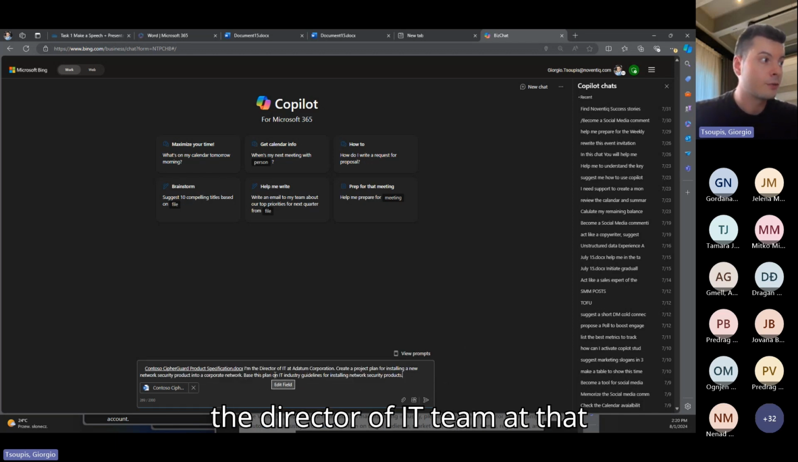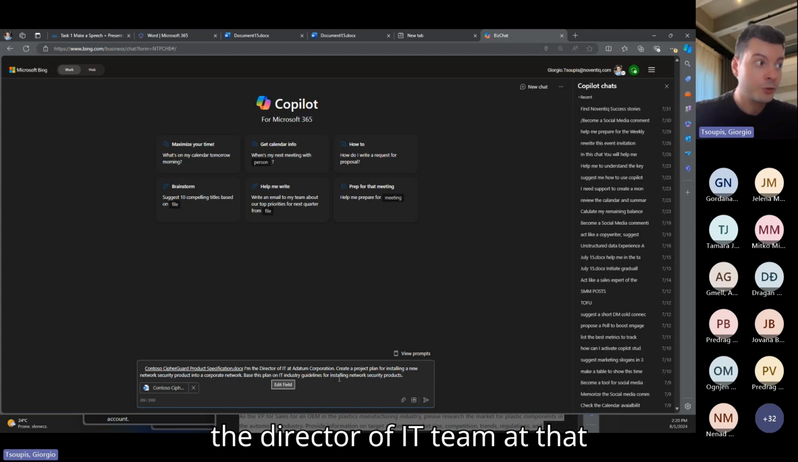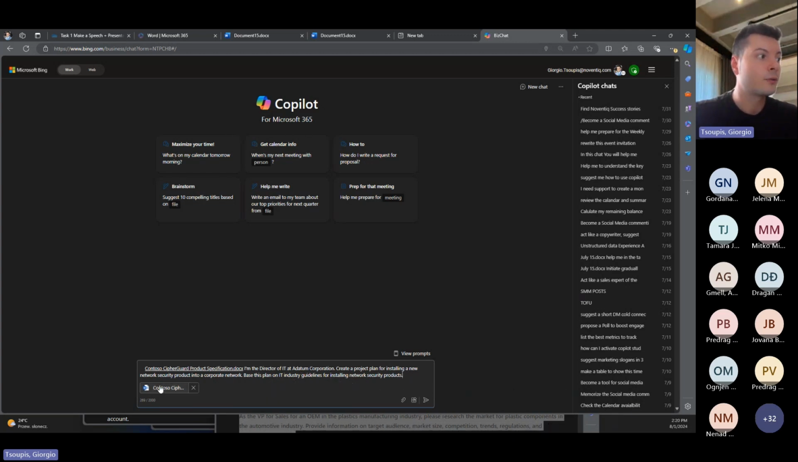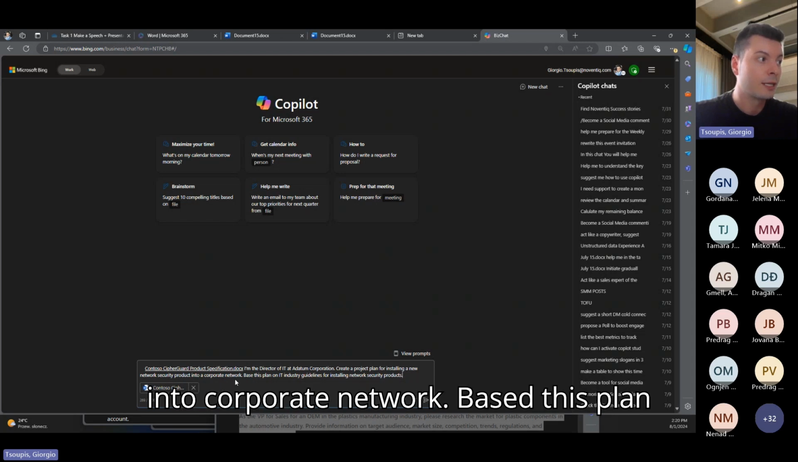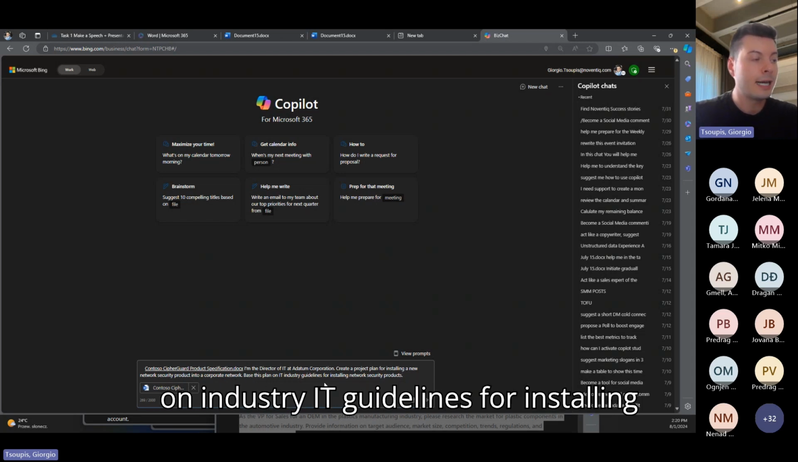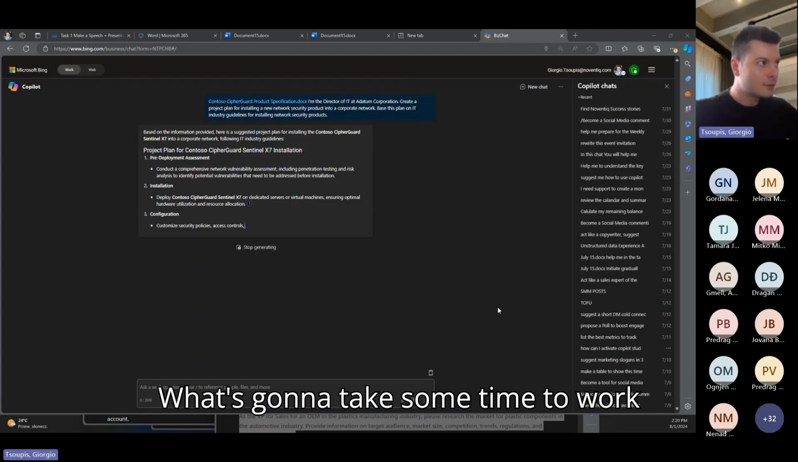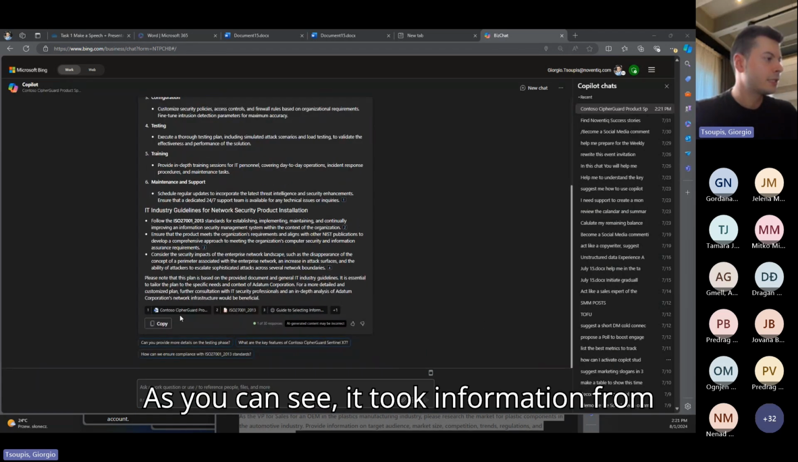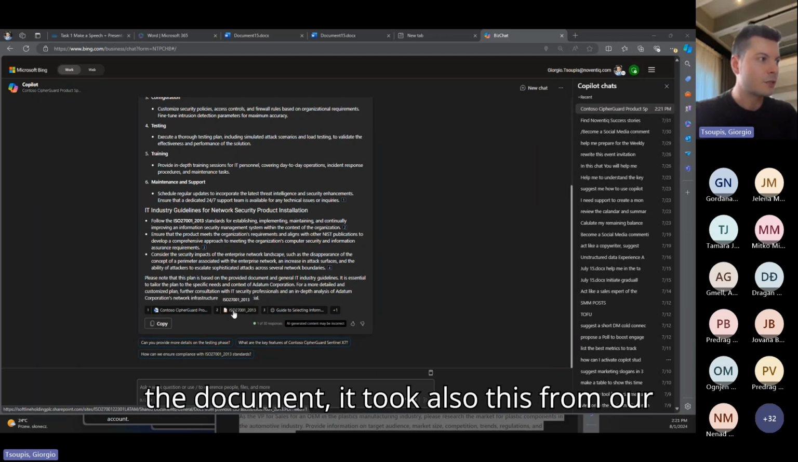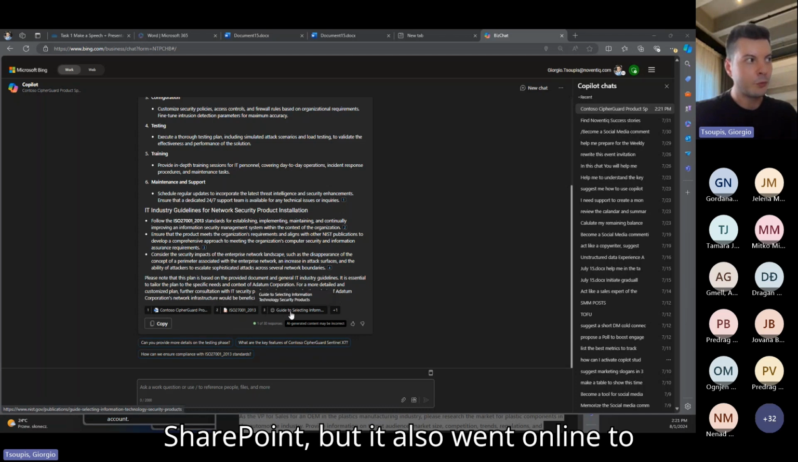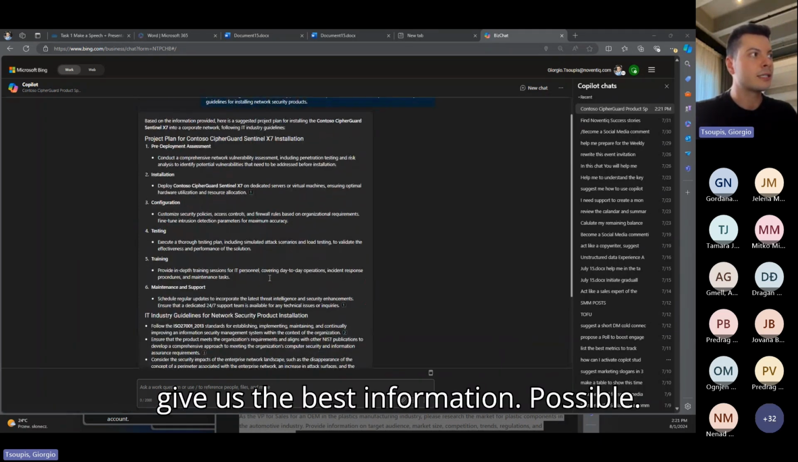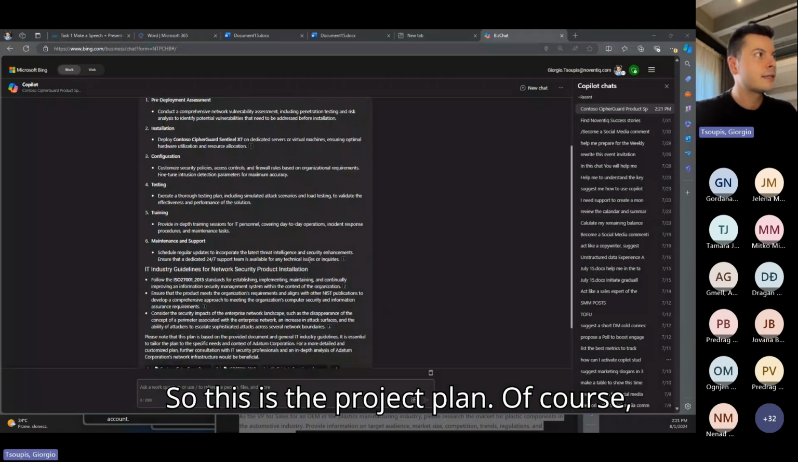I am the director of IT in Adatum Corporation. Create a project plan for installing new network security product into a corporate network. Base this plan on industry IT guidelines for installing network security products. Of course, it's going to take some time to read, but it's already starting to take shape. As you can see, it took information from the document. It took also this from our SharePoint, but it also went online to give us the best information possible. So this is the project plan.